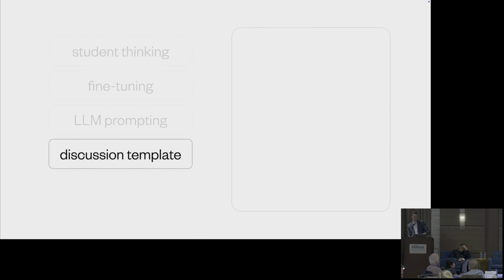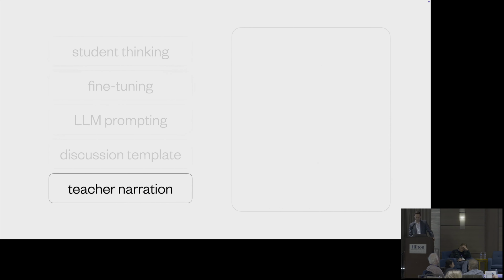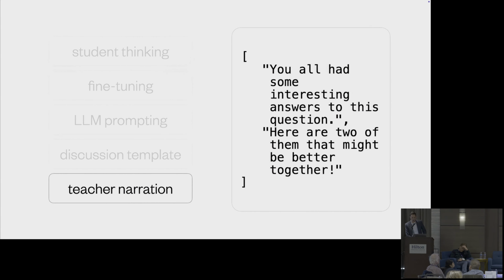And then we have this discussion template called Better Together, which opens up whenever there are these 2 responses that have these 2 criteria. That's that template right there. And finally, there's some teacher narration, which I wrote and teachers can ignore.